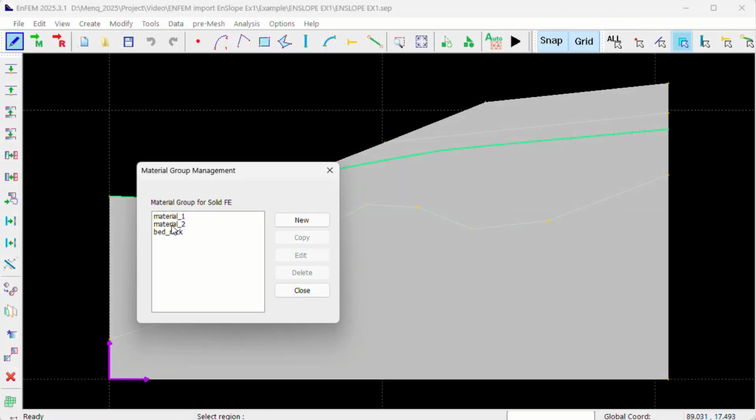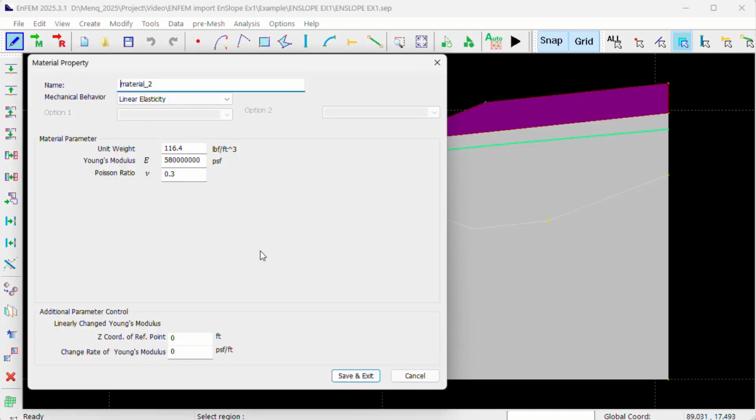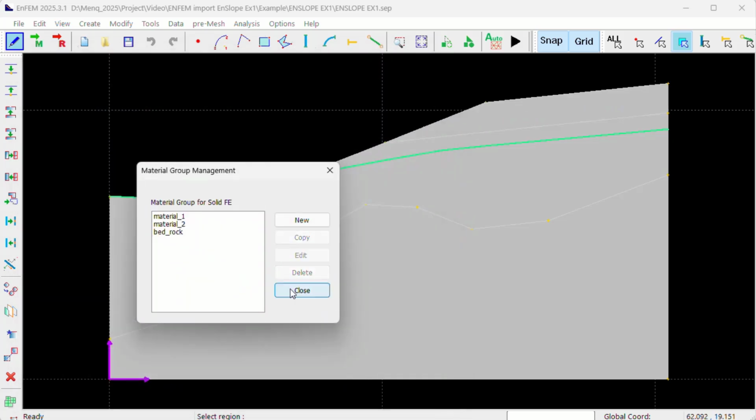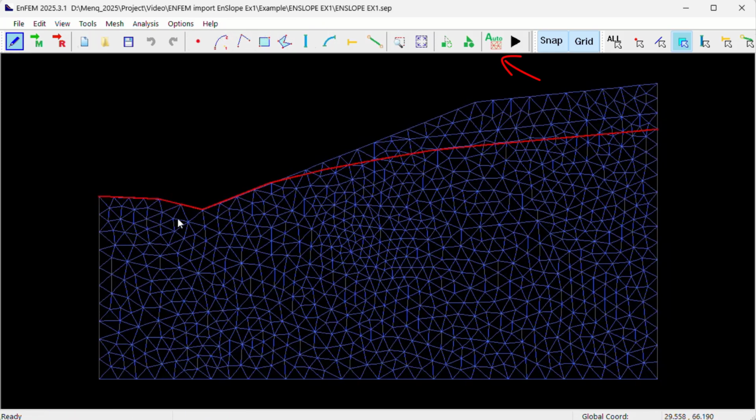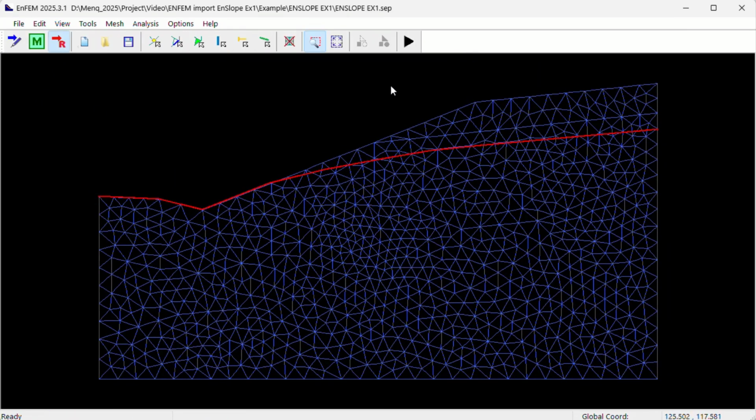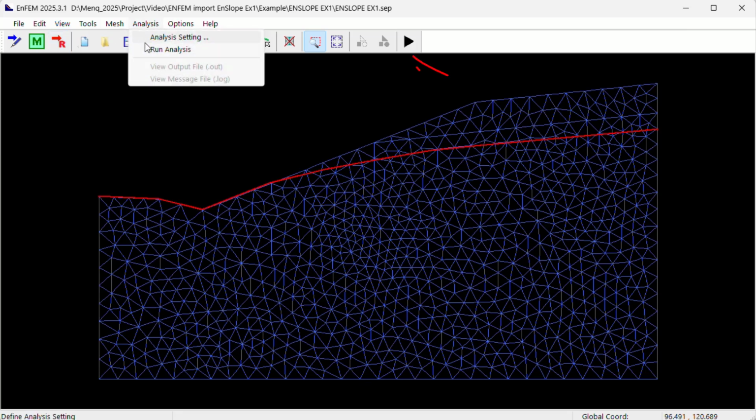Select material properties from the data menu. Choose material number 2 and click on Edit. Change Young's modulus to 1 PSF. Save and exit. Select Auto Mesh Generation from the Pre-Mesh menu. A coarse mesh of the model will appear, and the program will switch from the design mode to the mesh mode. Now we are ready to run the analyses.